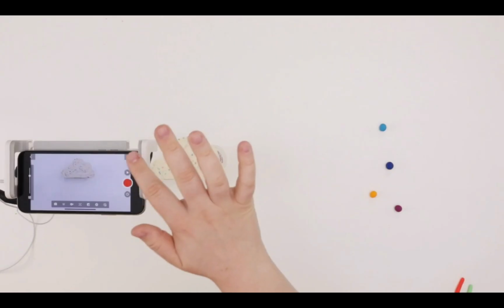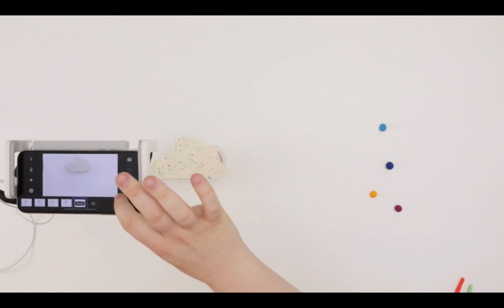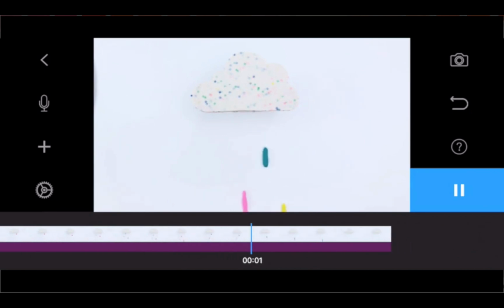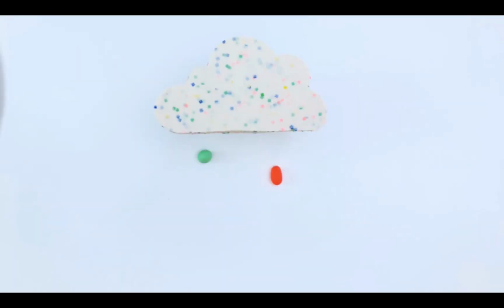If we want to watch the video that we just created, let's push that back button, and then we can push play and watch as our raindrops are raining out of our cloud. It looks kind of fun, huh? Well, that is how you make a claymation. Now that we are done filming, we can export the video.